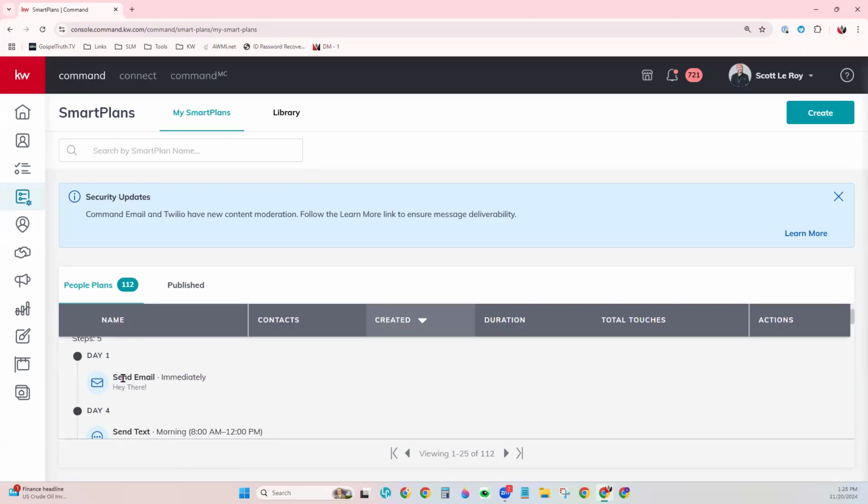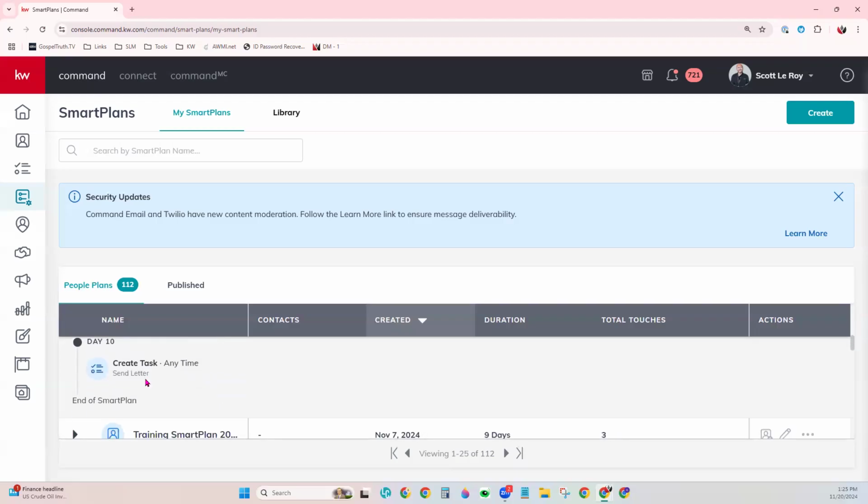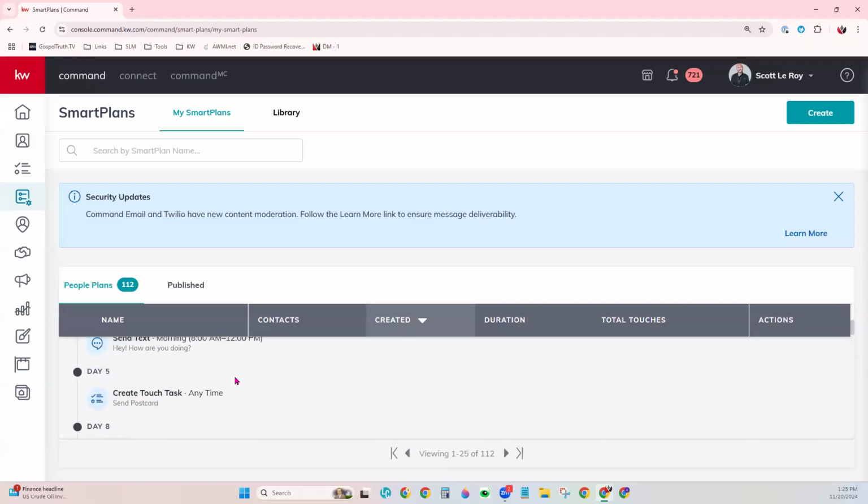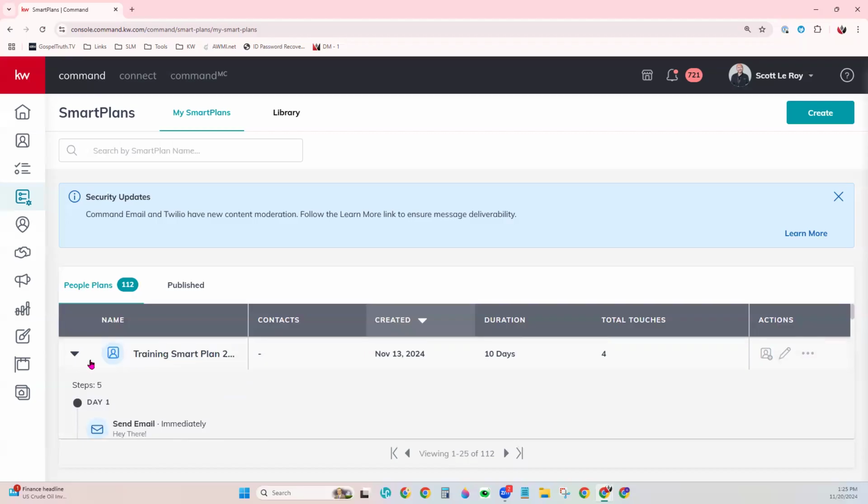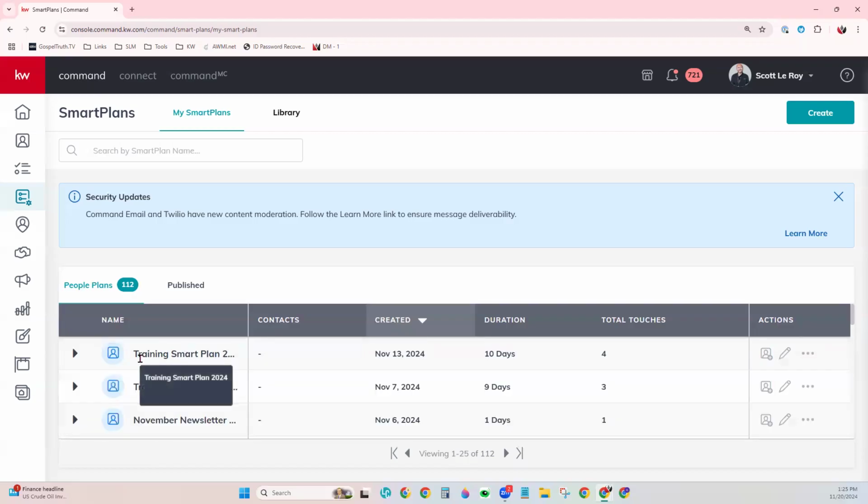There's day 1, it will send an email. Day 4, it will send a text between the hours of 8 and 12. You get to pick the time frame, by the way. Day 5 creates a touch task for you to send a postcard. Day 8, make a phone call. Day 10 creates a task for you to send a letter. And so you can preview the smart plan here underneath when you click this little arrow beside the name to show you what that plan is if you're not super familiar with it.